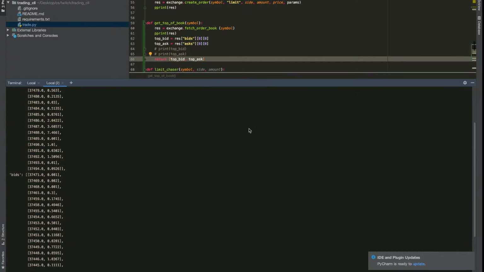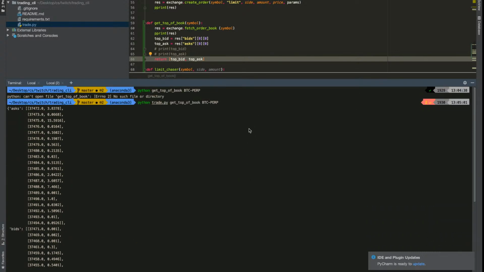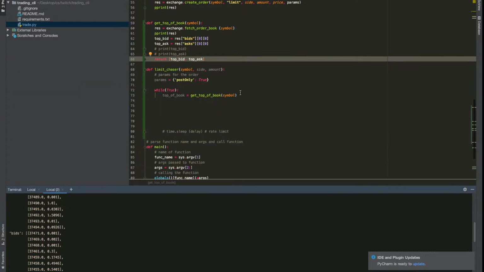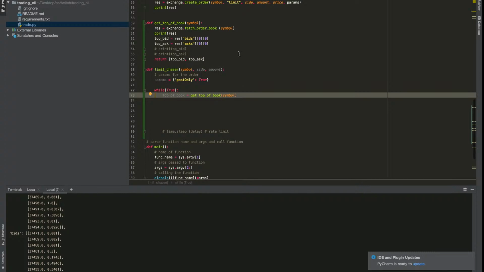So it isn't that much data because it's only giving you the top 10 levels. So let's just stick with this for now. Okay, anyways, so we get the top of the book.